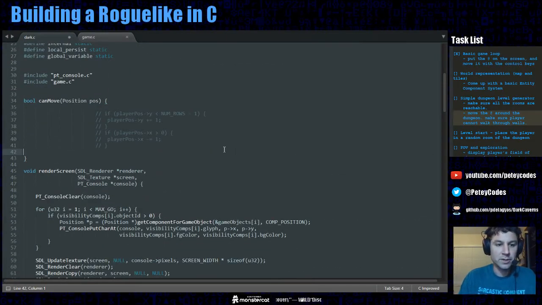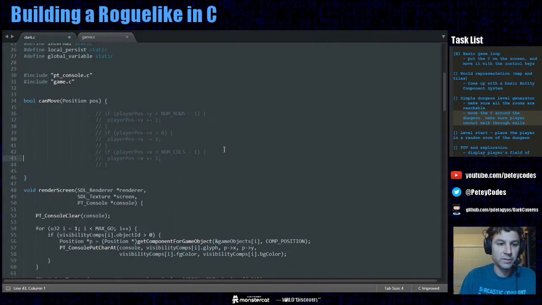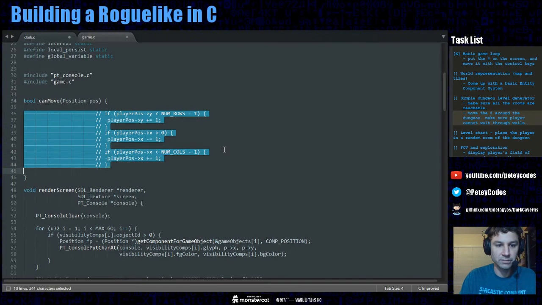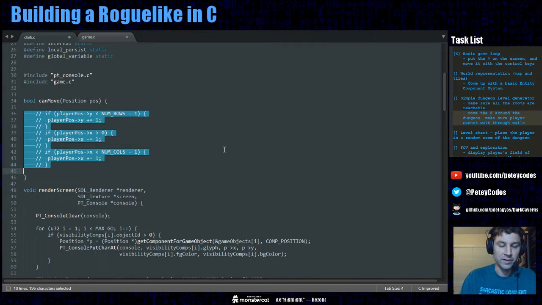Alright, so what we're going to want to do in our can move testing is still test against the edges for now. This will become irrelevant very soon when we box our player in to our dungeon, but for now it's an open world. They can wander right off the edge, die, and by die I mean crash our program, so that's no good. So for now we'll guard against it.